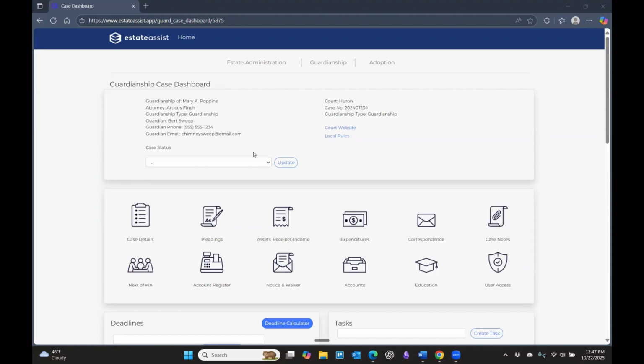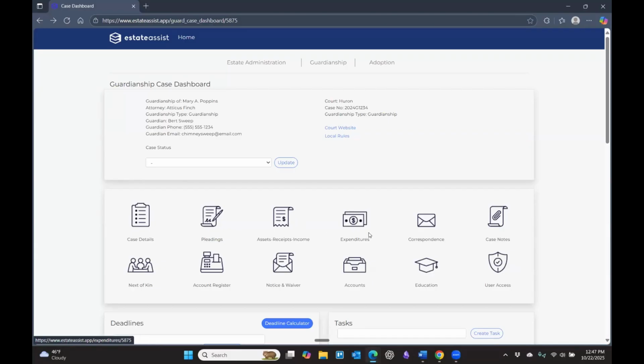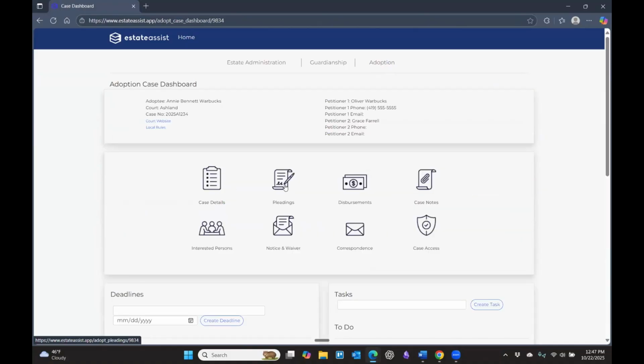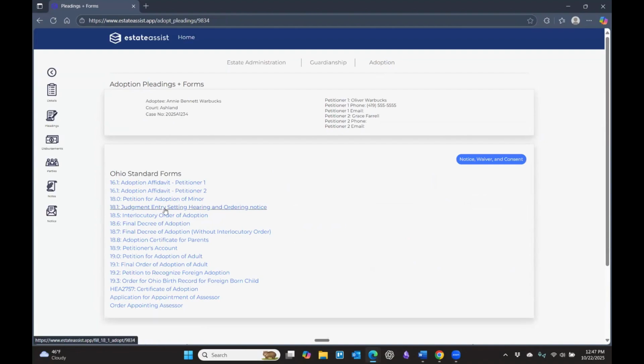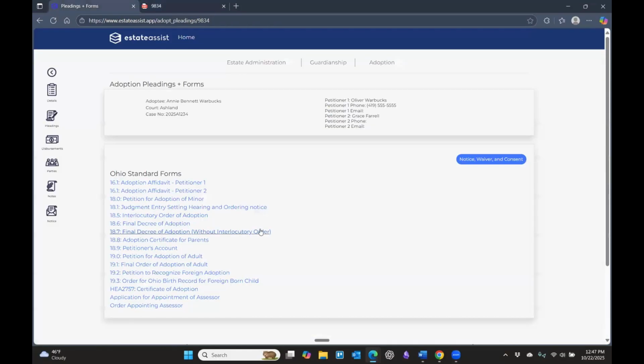All right. So, guardianships are largely the same then as the estate administrations. Again, we've got some extra things for education courses and things like that, but we have our pleadings, we have our receipts and disbursements and correspondence features and accounting feature and so on. And then we have our adoption screen where we automate the process of preparing adoption pleadings for adoption cases. So those are the major points for EstateAssist at this point.